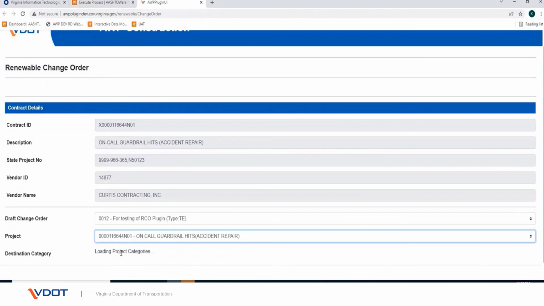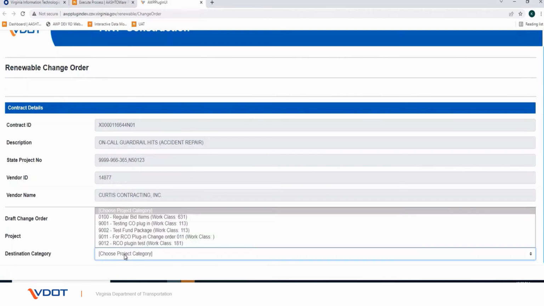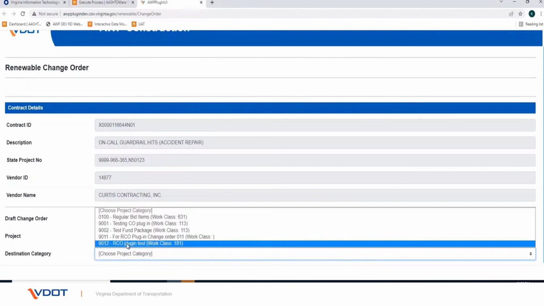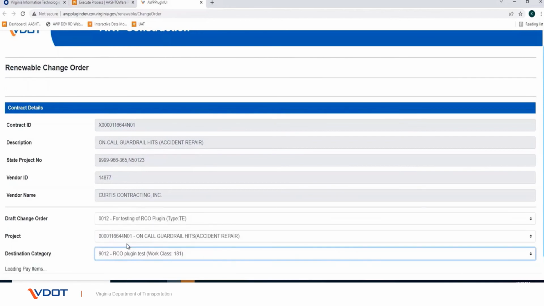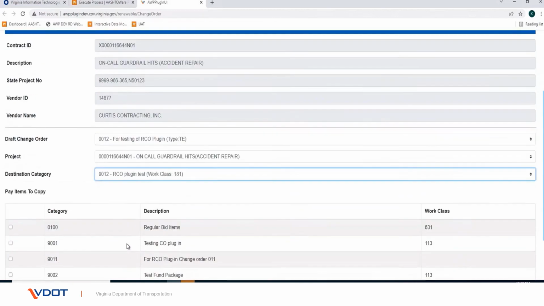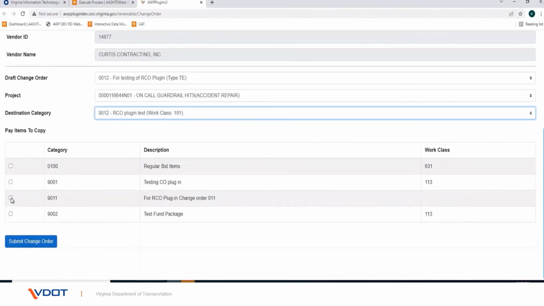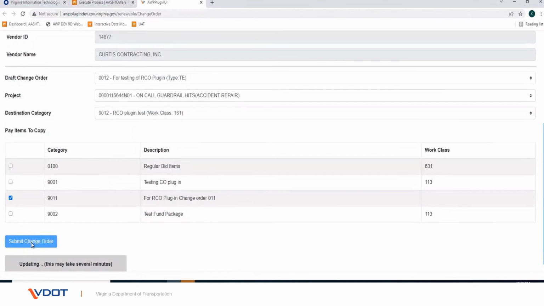If your contract has more than one project, the plugin can only be run for one project at a time. Select the destination project category. A change order category needs to be added before the plugin will work. A list of pay items to copy is displayed. Click on the Pay Items checkbox and click on Submit Change Order button. This update may take some time. Errors are displayed if any. Otherwise, an update complete message is shown on the screen.